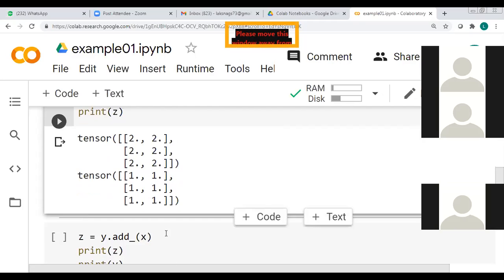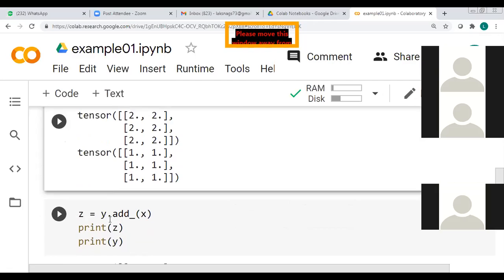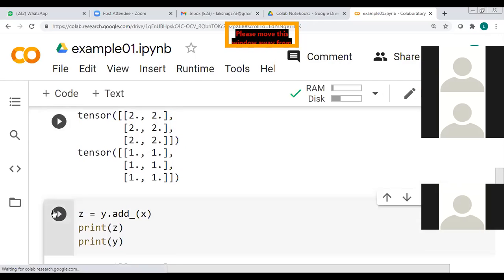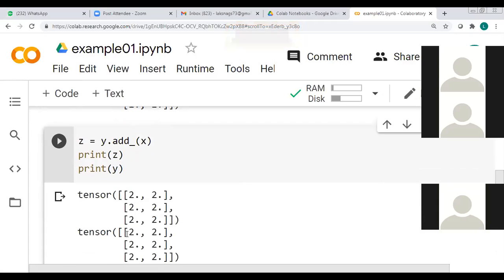So here I am printing both z and y. Now I execute the code. I'm not showing the output. What you should get is z value all twos and y value should also be all twos. This should be the output for both z and y, right? So you can see that. This is the output for both. It is adding x with y and storing it to z, as well as a copy is made to y also, right?